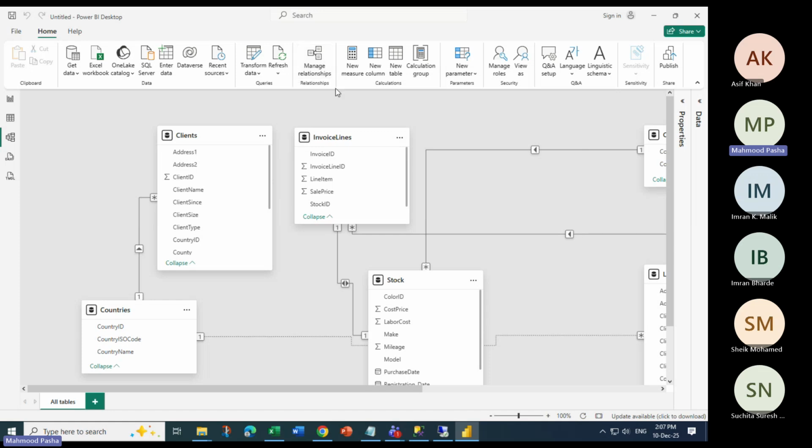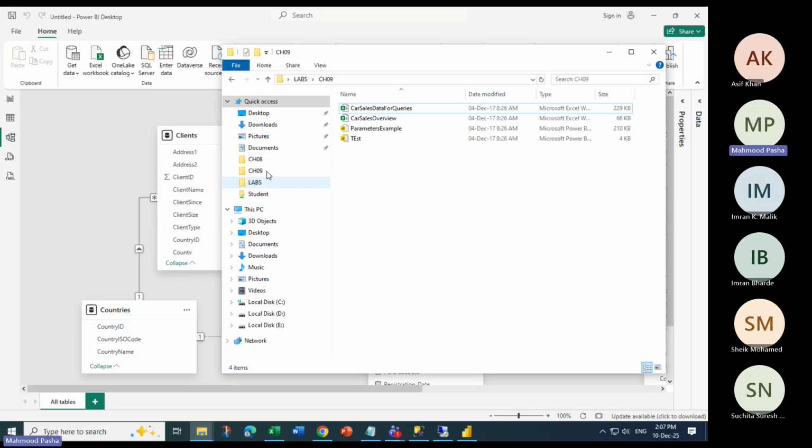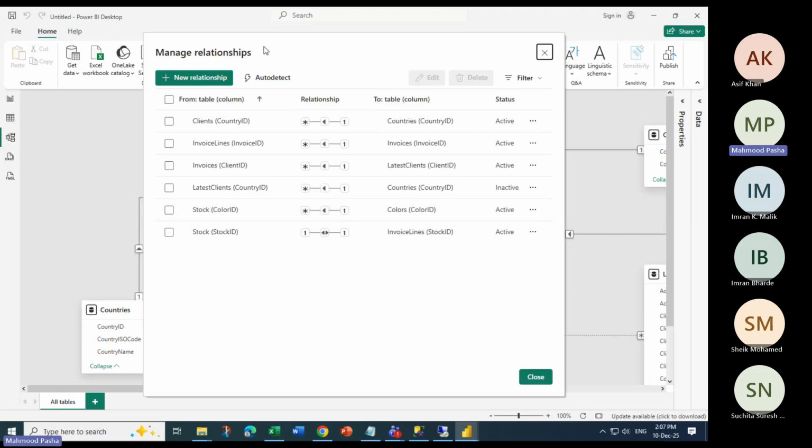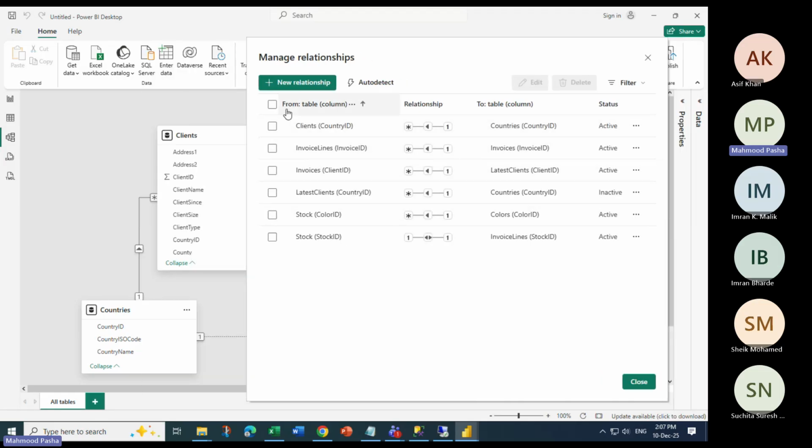Here we have a manage relationship inside the home tab. If you are all doing the same, please use this file. First open Power BI and use cho9 car sales data for queries. Use this file, load this file, and keep it in data view mode, and then go to manage relationships. When I go to manage relationship, you see there are already multiple relationships showing. I'll select this and I will delete the relationship from here.